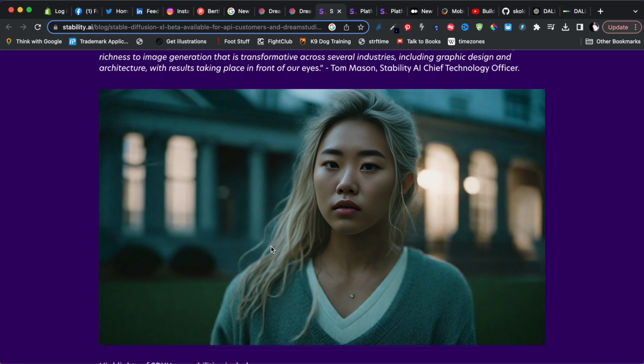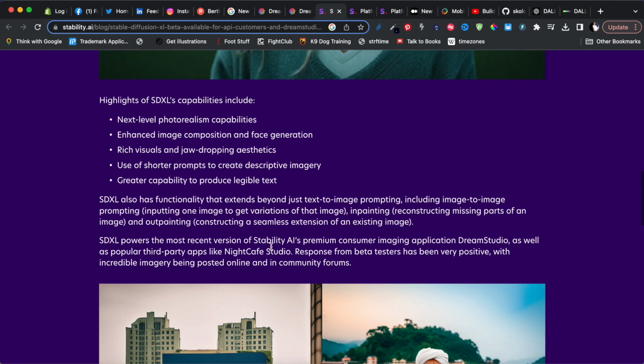Now, in this video, I'm going to cover Stable Diffusion XL, and we're going to build something interesting with it, of course. But let's just get through the basics, guys.